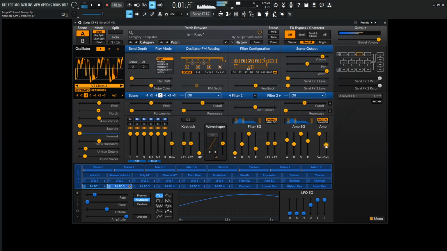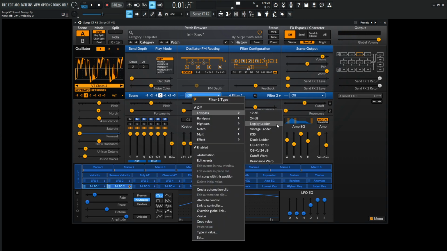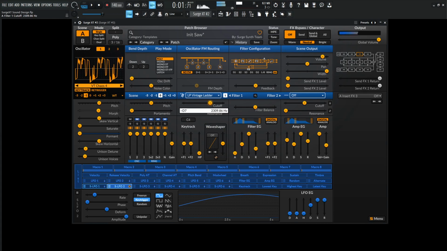I think we're making a pad today. Let's pick up the right filter. So let's check out the vintage ladder. See what that will be like. Might be interesting. See what other ones we have here. So type 1, compensate. Let's try that.